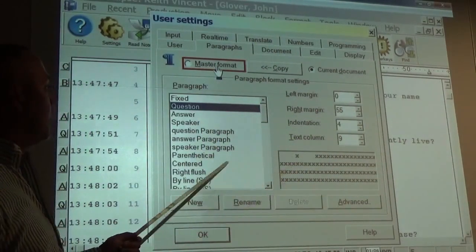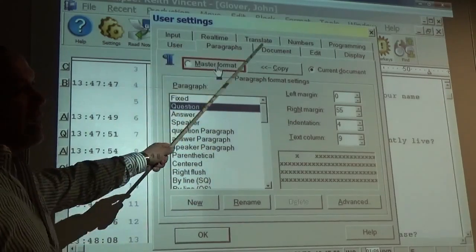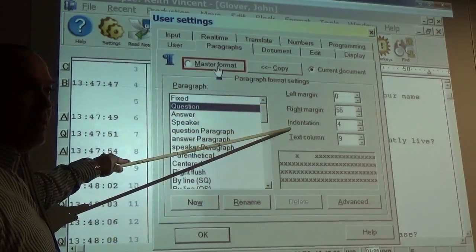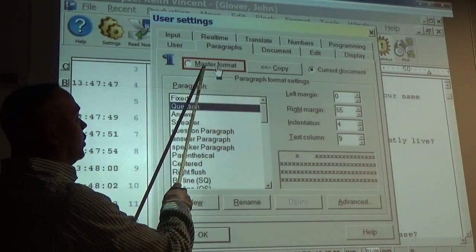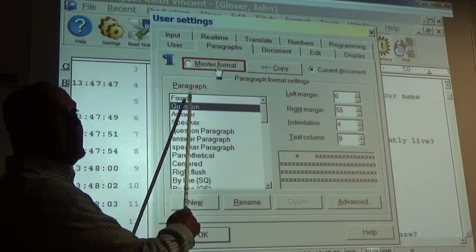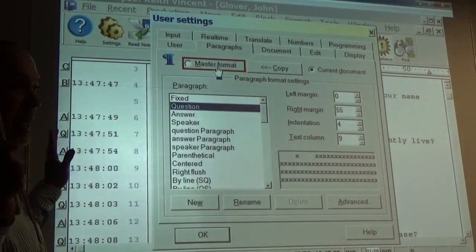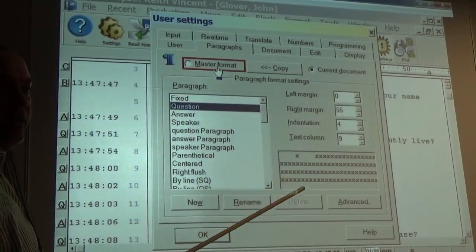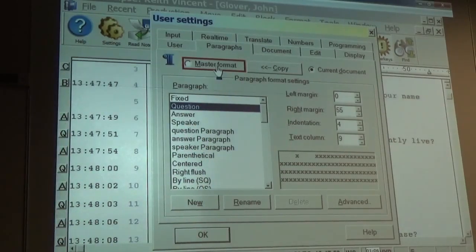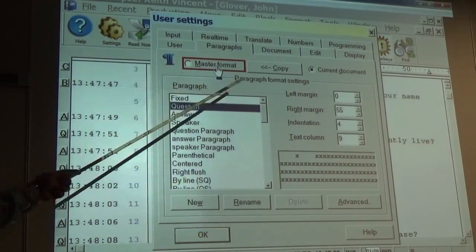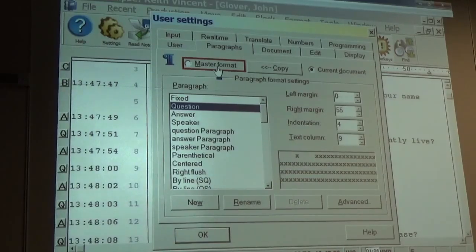Okay? But be careful with this. When you go into your user settings and change these things, maybe it's just for that job, but if you copy it onto your master format, now you just changed it, and every job is going to do it. So be careful when you go into your user settings and you're copying stuff to your master format or whatever. Okay?